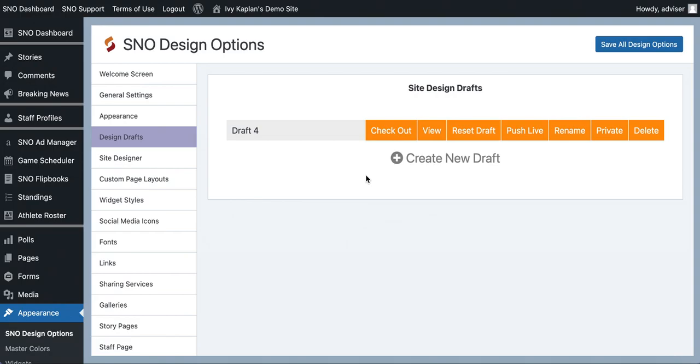And then when you are done with your draft, there's a new feature here where you can just push it live, and immediately all of those changes are implemented on the front end of your website. So it's not a step-by-step process like you were doing before where each thing appeared in real time. Now you can save a pretty significant design makeover and then push it all live at once.